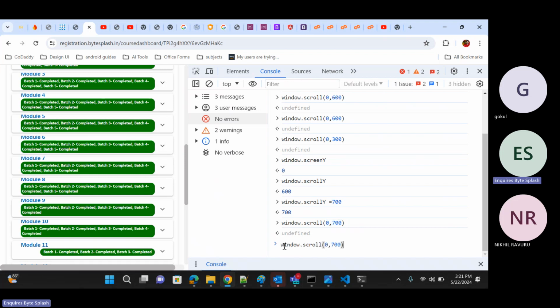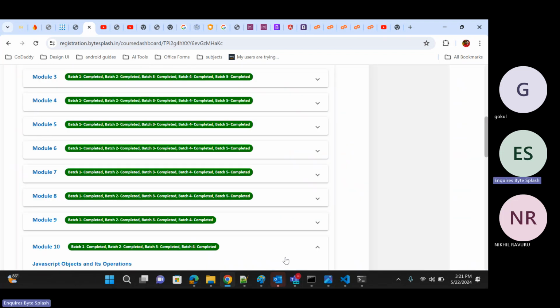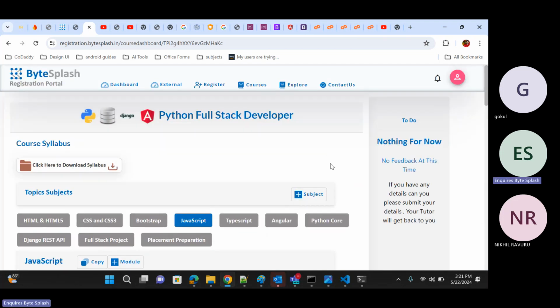Now let's check. If I put 1000 here, this will get the scroll bar also. This will also scroll, okay? So that is the important thing. That is window scroll. So with this window, I can wrap it up.